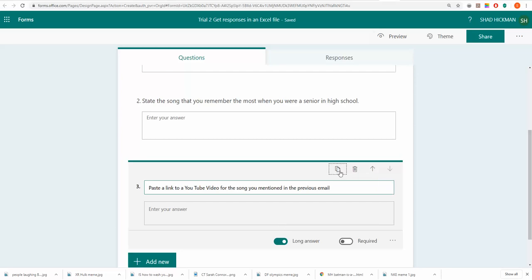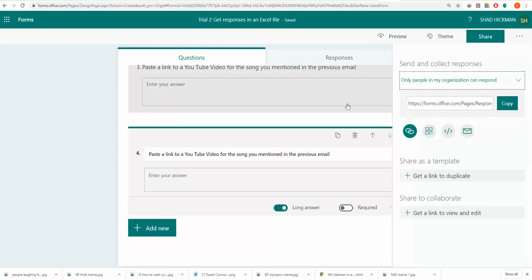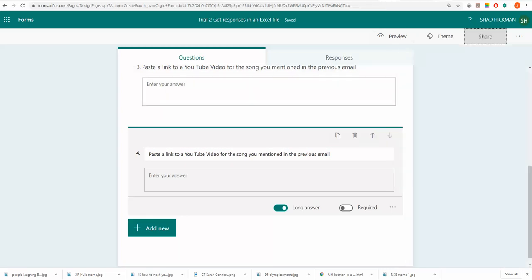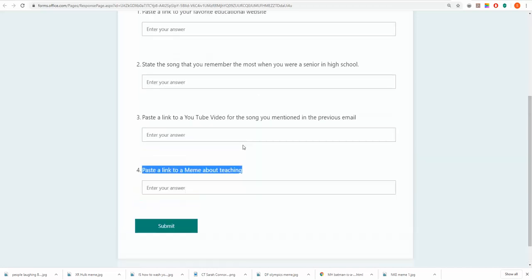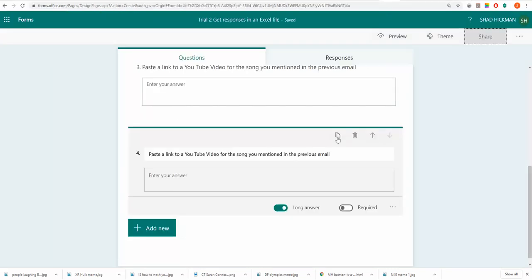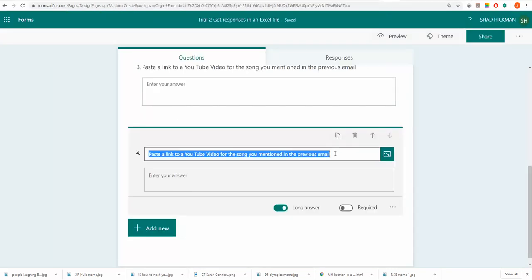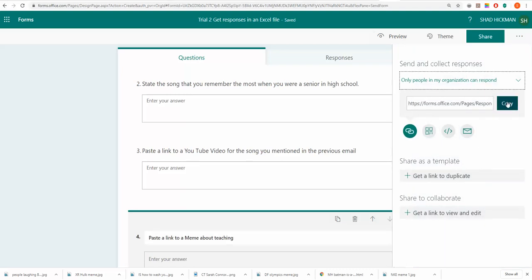Okay, I'm going to copy this one more time, and I know it's getting to be a long video, so I don't want to share yet. I want that last response. Okay, all right, the last one is paste a link to a meme about teaching. Okay, so I want to also show you how quickly you can generate content. So what I did is I just did some quick searches, and I'm going to go ahead and say share, and then I'm going to copy this.